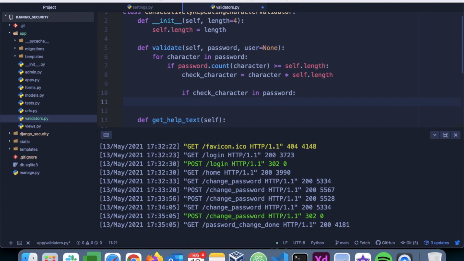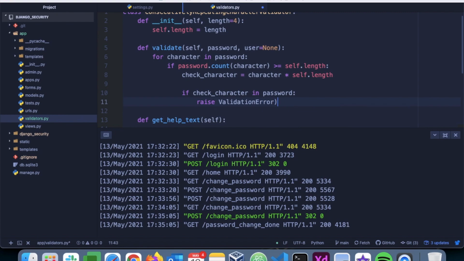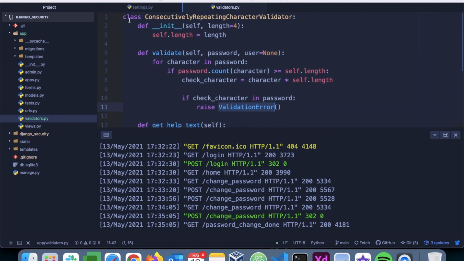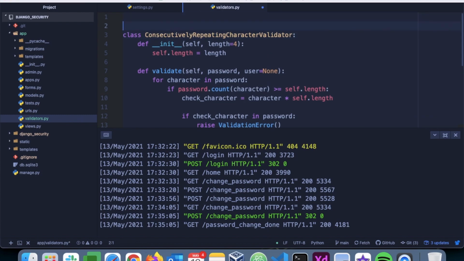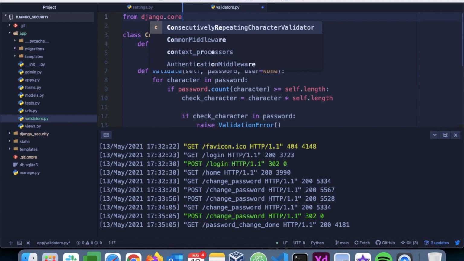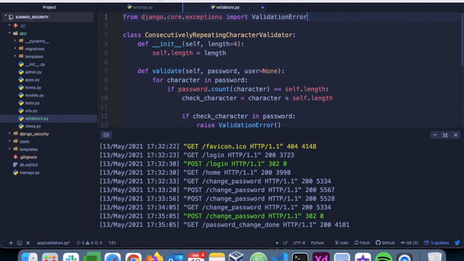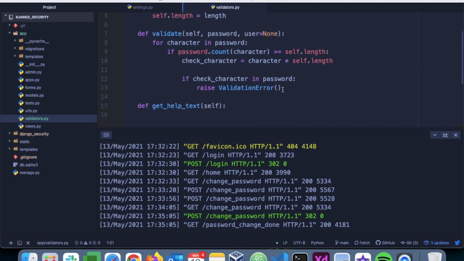Okay, so if it is there, we need to raise an error. For that, I need to raise a validation error. But I don't have this validation error as of now, in the sense that I will have to import it from exceptions. So from exceptions import ValidationError. Okay, so there I have that. I will just raise that validation error.